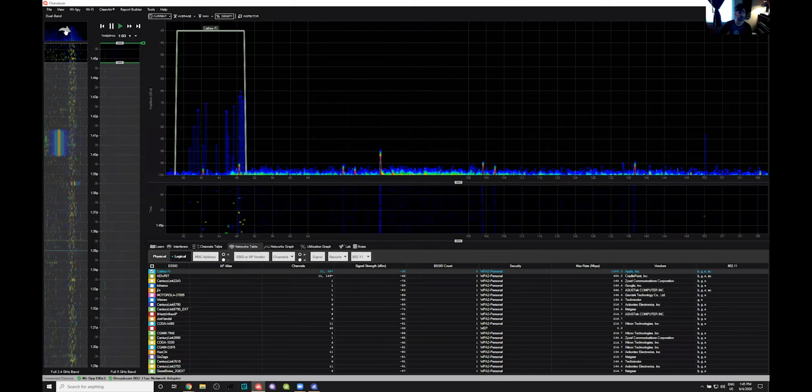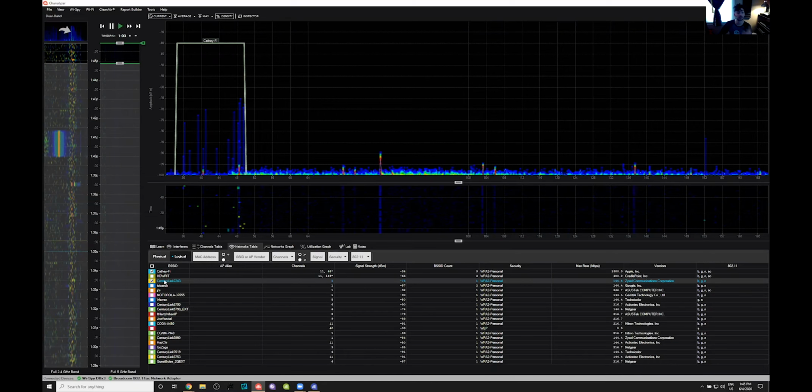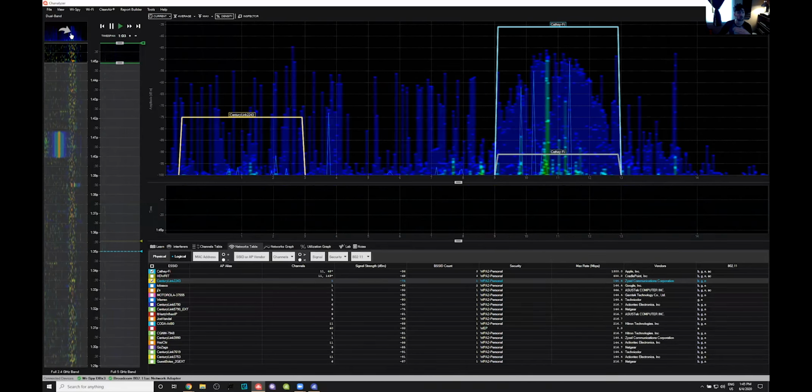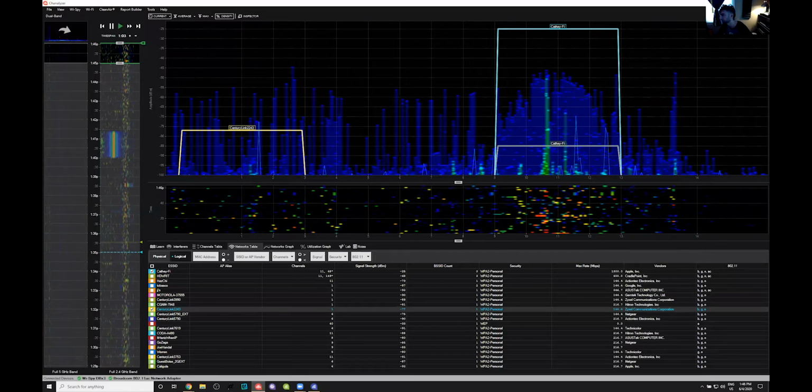You can still place a check. For instance, I can place a check mark next to this one called CenturyLink, but I'm not going to see it until I toggle over to the 2.4 gigahertz band because it's on channel 1. So Naveen, I hope that answers your question.